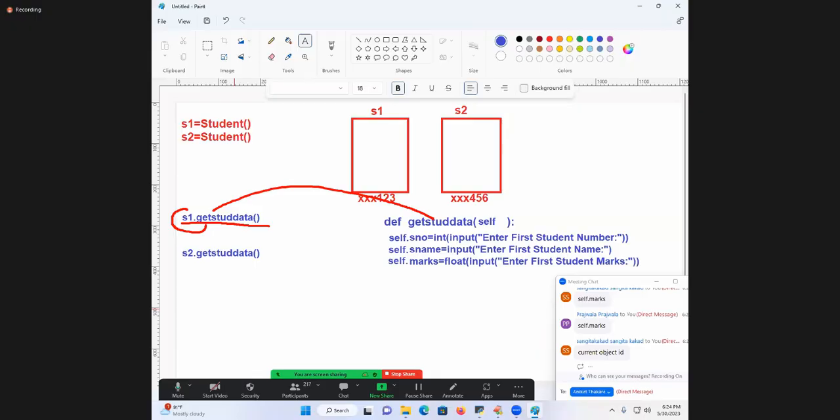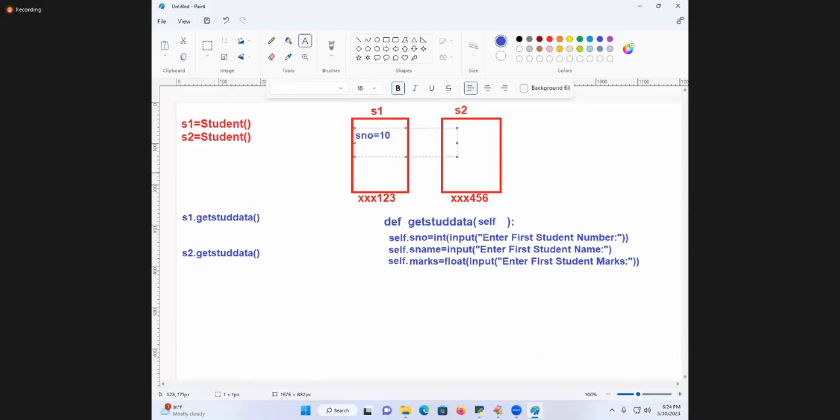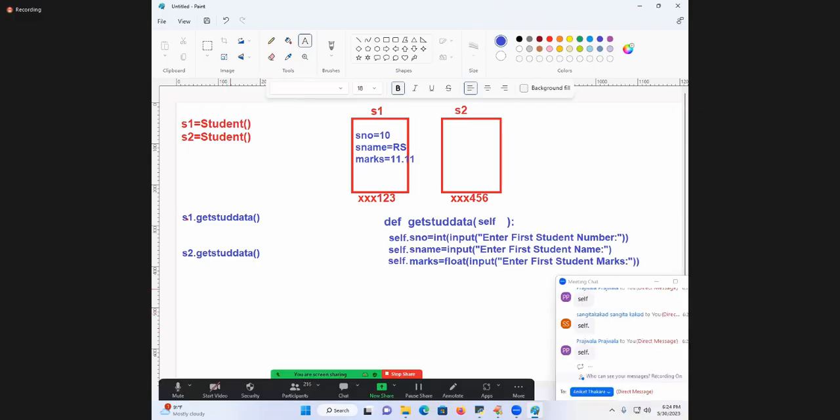Self dot, self dot, self dot. It is nothing but what? What is it containing here? SNO is equal to 10. SName is equal to RS. Next, marks is equal to what here? Marks is equal to 11.11. Are you following? Next, second, PVM comes to the next line.